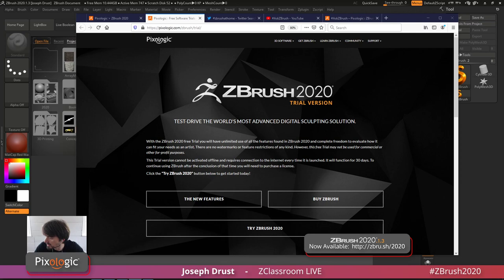So first of all, we do have the trial of ZBrush 2020. It is available. So if you know anyone that's looking for something to do during the pandemic, they can definitely go grab the trial and try it out for 30 days. Also, it has all the full features in it. There's no restrictions. The only restriction is that it has a time limit. So after 30 days, it will cease to function.